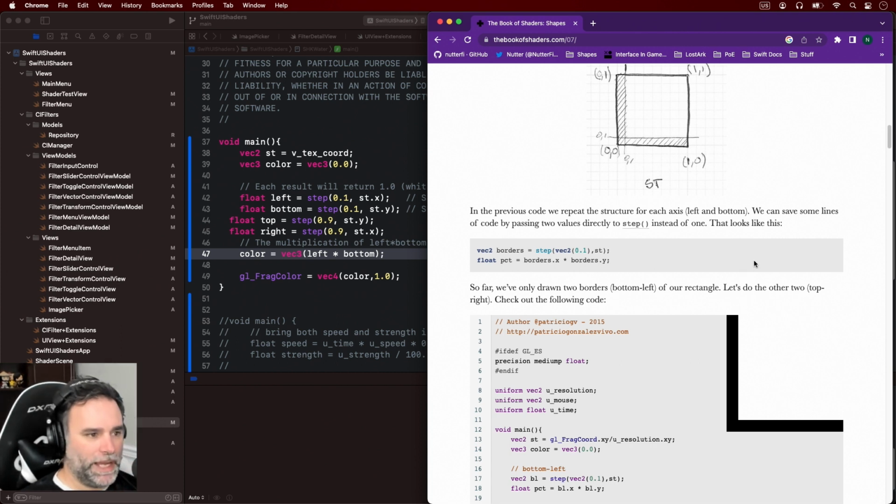We can save some lines of code by passing 2 values directly to step instead of 1. That looks like this: borders is equal to step vec2 of 0.1 comma st.